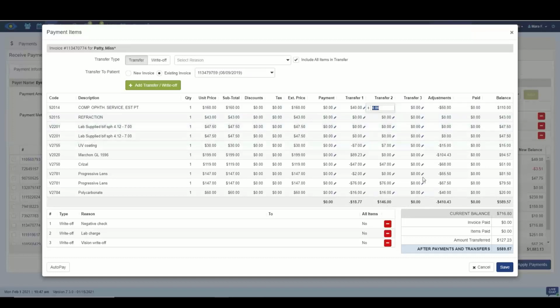Now we'll go through our transfer number 3 column, which is our contractual write-off, and write off these balances. Again, selecting the pencil icon, I can enter in the amount and use enter. I'm going to go through this one fairly quickly.